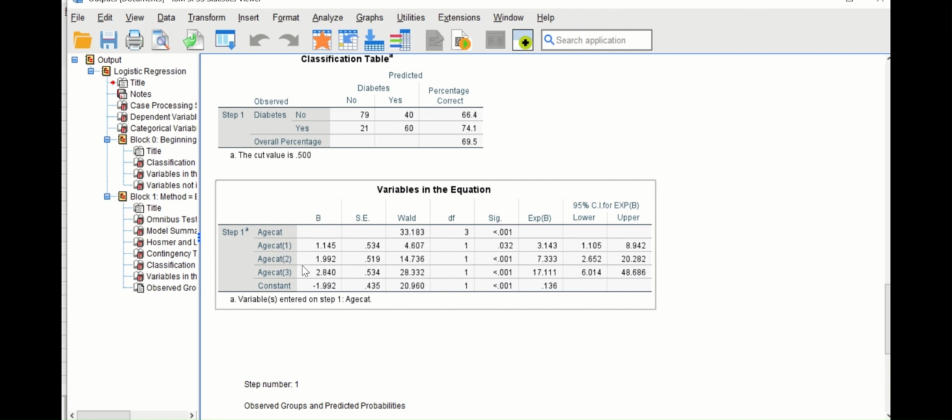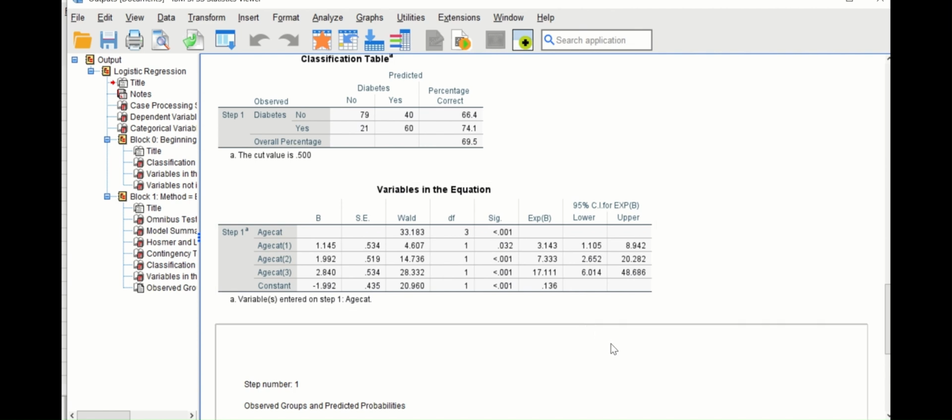The coefficient is given for each one of them, the standard error, the degree of freedom, significance, and as shown here, all the 3 categories are significant, less than 0.05. An exponential p value is given here, and as we can see, there is an increasing value with increasing classes of age, getting older. Then a 95% confidence interval is given for each odds ratio. This exponential p is the odds ratio, and here we have 2 ways of determining whether it is significant or not: the p-value and the 95% confidence interval.